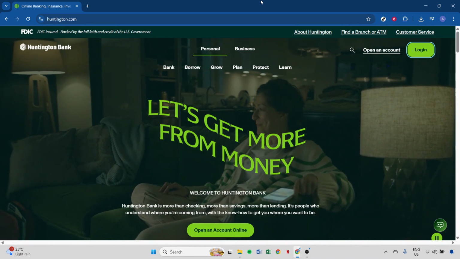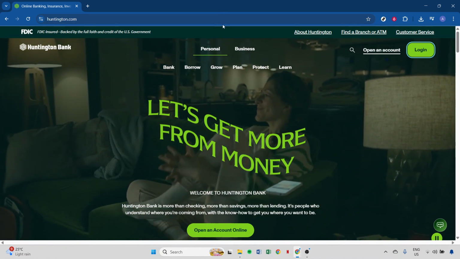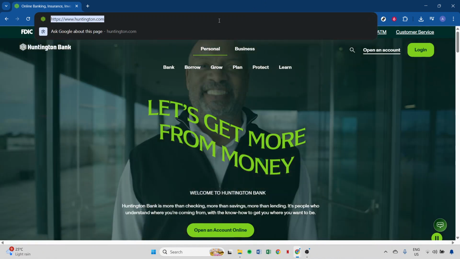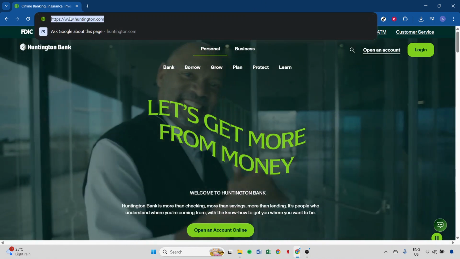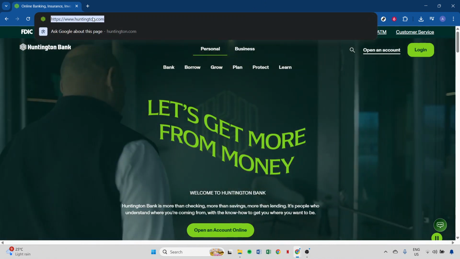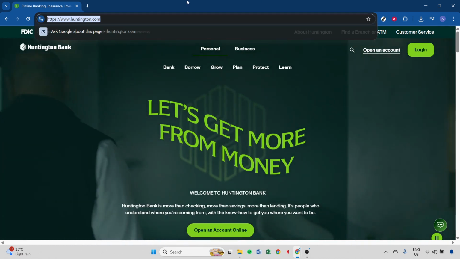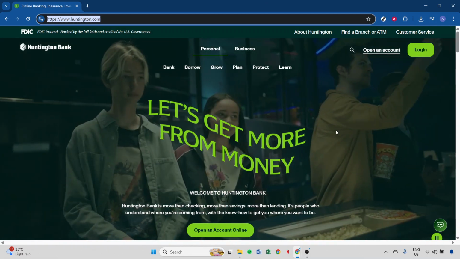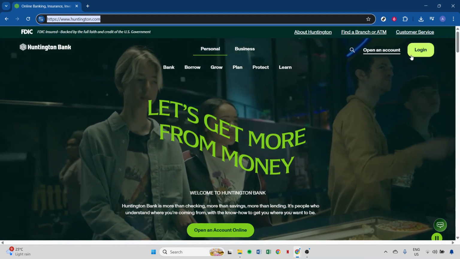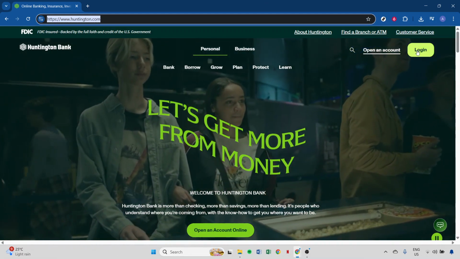First, you'll want to open your preferred web browser on your computer or mobile device and navigate to Huntington's official website by typing in huntington.com in the address bar. Once you've arrived at the homepage, direct your attention to the top right corner of the screen. This is where you will find the login button. Clicking on this button will initiate the login process.